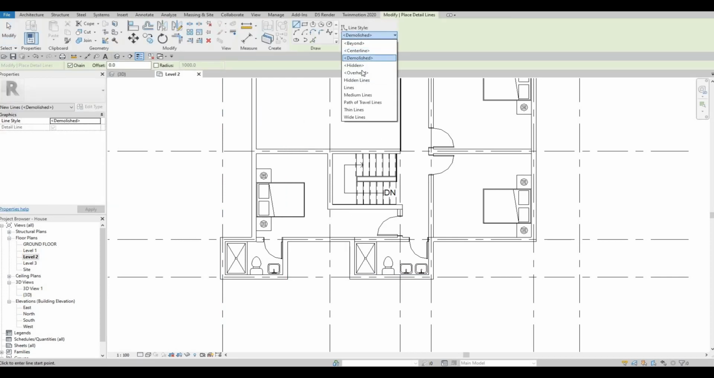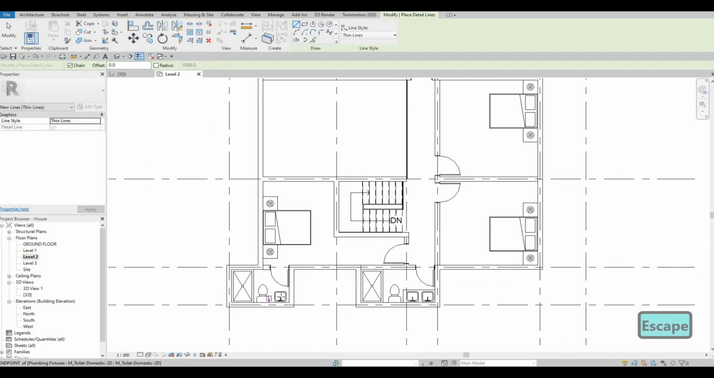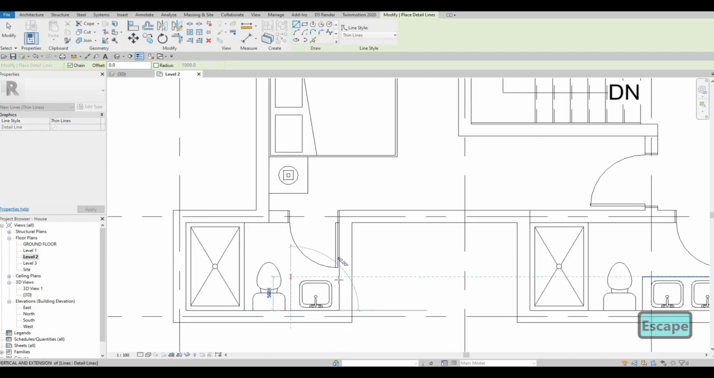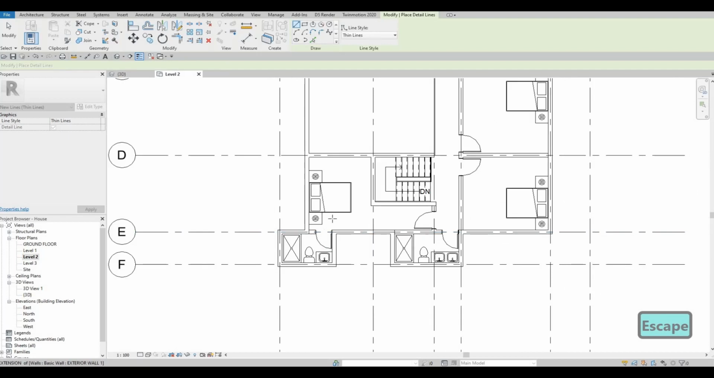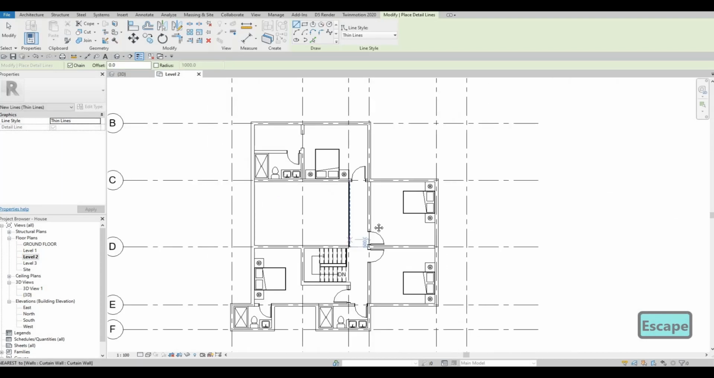So we're gonna use thin line instead. So we're going to add something like that, and then something right here as well, and then like this. So now it looks like that.